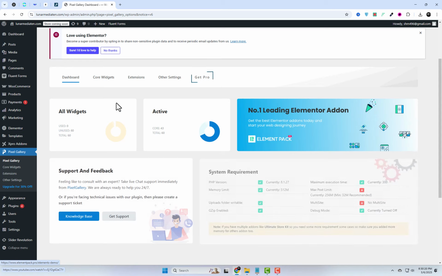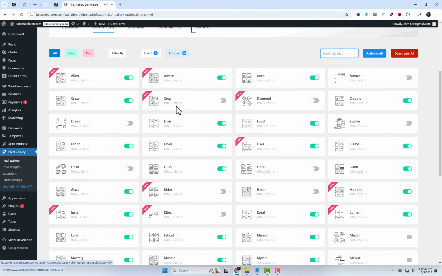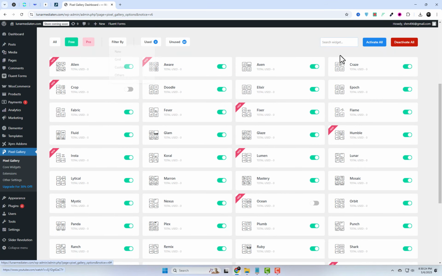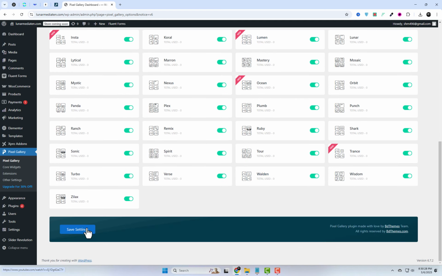Next, go to the plugin settings and ensure all widgets are activated. Now, let's add a gallery layout to our Elementor page and see how it works.